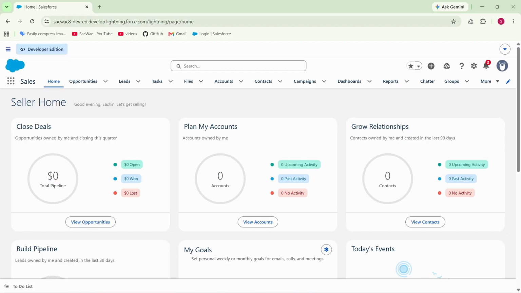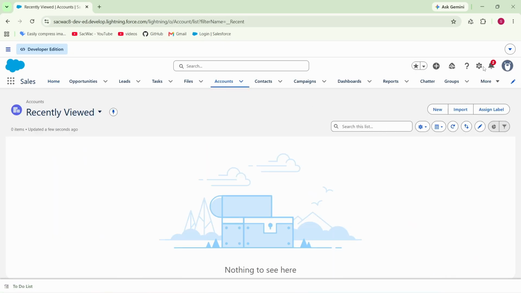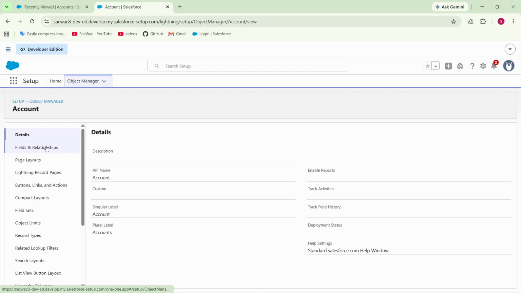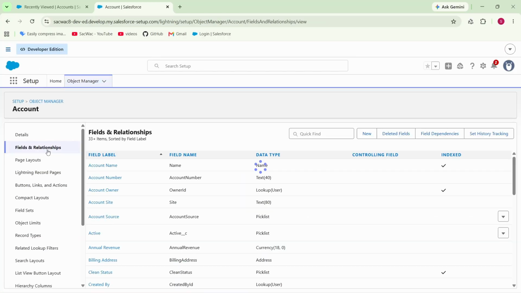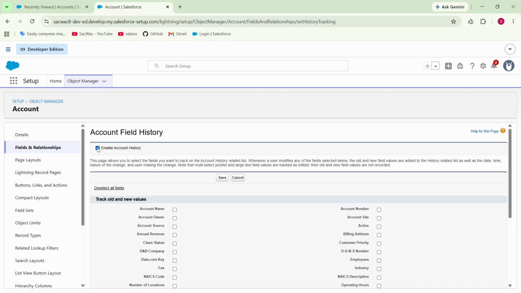So now I'm in my Salesforce org. First of all, I need to select an object where I want to enable field history tracking. So let me choose the account object here. In the account object, I need to go to edit object first, and then go to fields and relationships. And here is the option of set history tracking. Now I need to click on it. Here I need to enable field history, so let me check this.